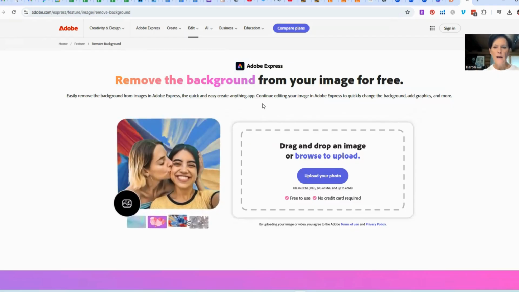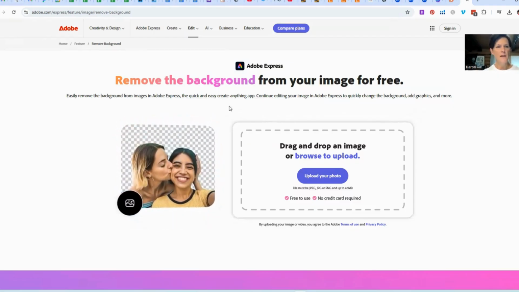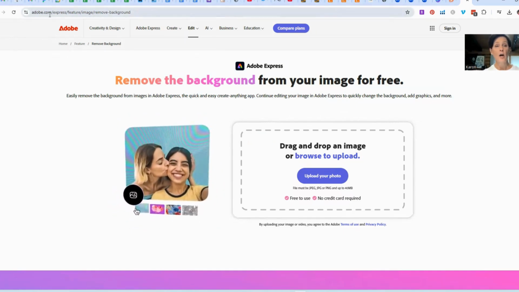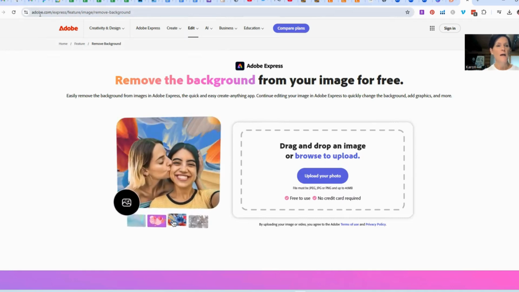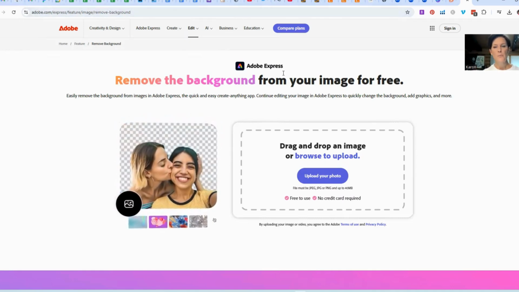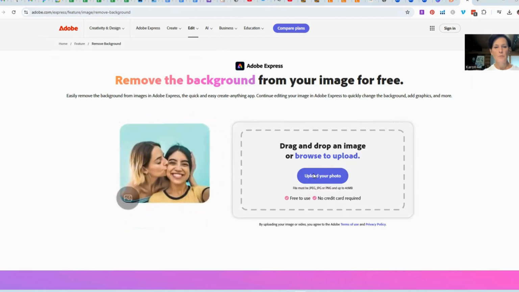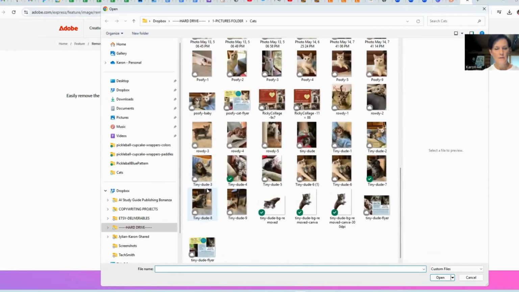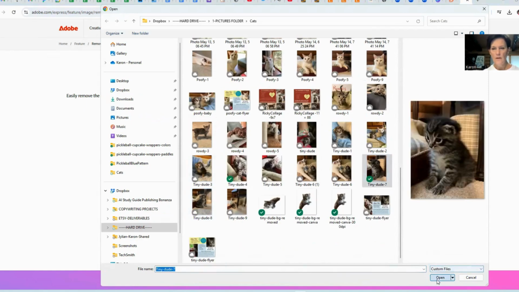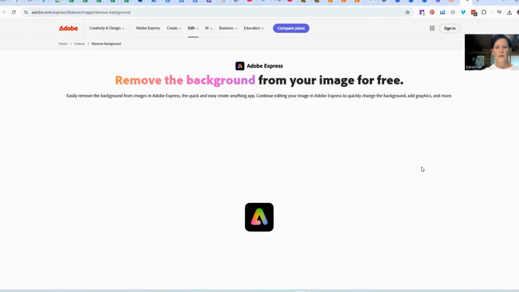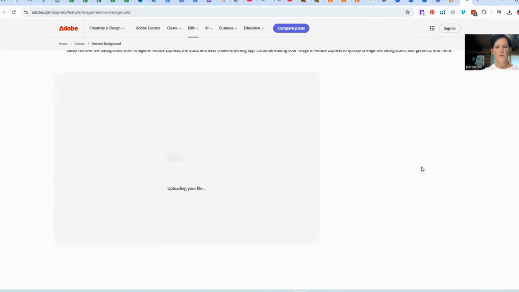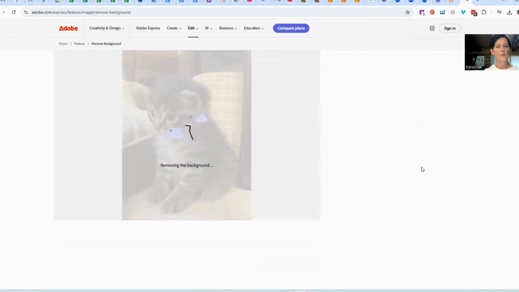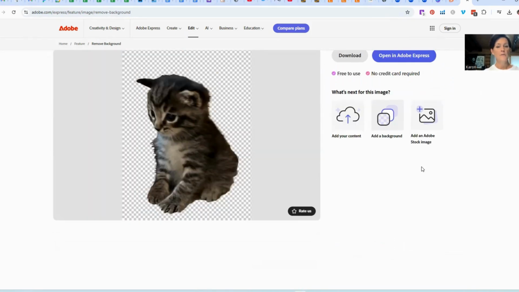Next, let's have a look at Adobe Express, and you can find this. It's a rather long link. I'll leave it down in the description section, sorry, adobe.com/express. And you simply upload your image just like we've been doing. So over there. It starts immediately. Adobe is very quick. You can watch the progress and ta-da, there it is.